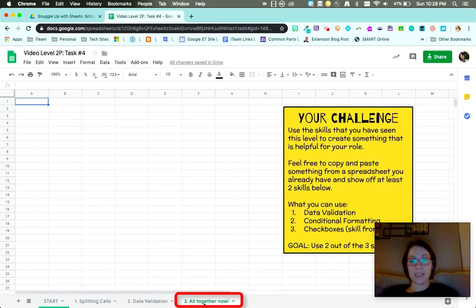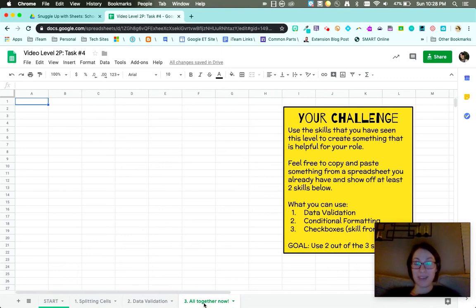For this challenge, I want you to actually do something. I want you to combine the skills that you've seen here in level 2. If you happen to do level 1, you can combine some of those skills as well. I've listed some of the ones we've done: data validation, conditional formatting, checkboxes, splitting cells, protecting cells, trimming white space, lots of good stuff. If you already have an existing spreadsheet, you are more than welcome to copy and paste a sample of it and then use some of your new tricks here. I would love to see how that works.